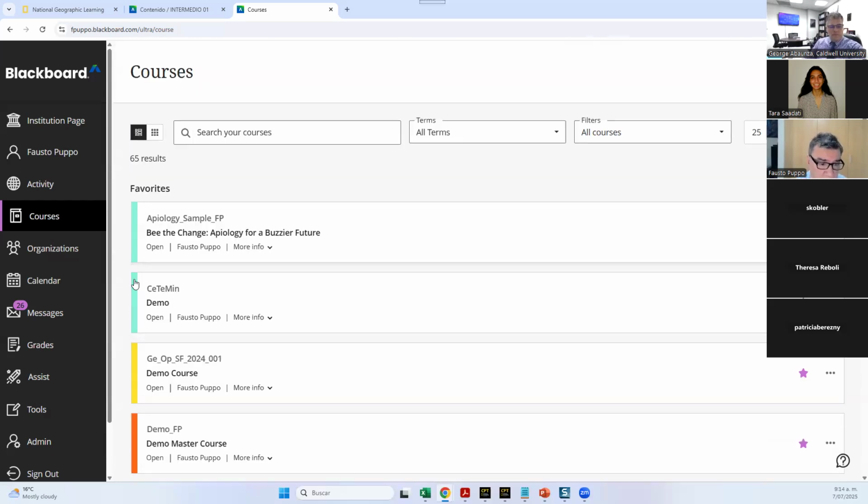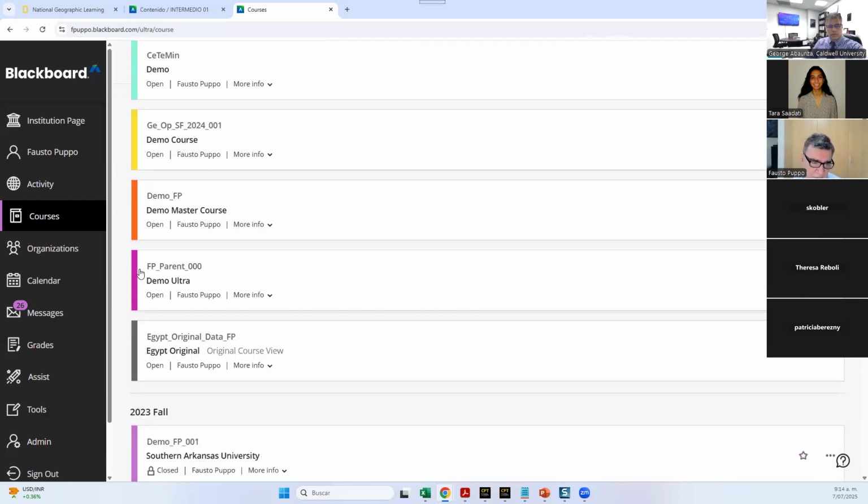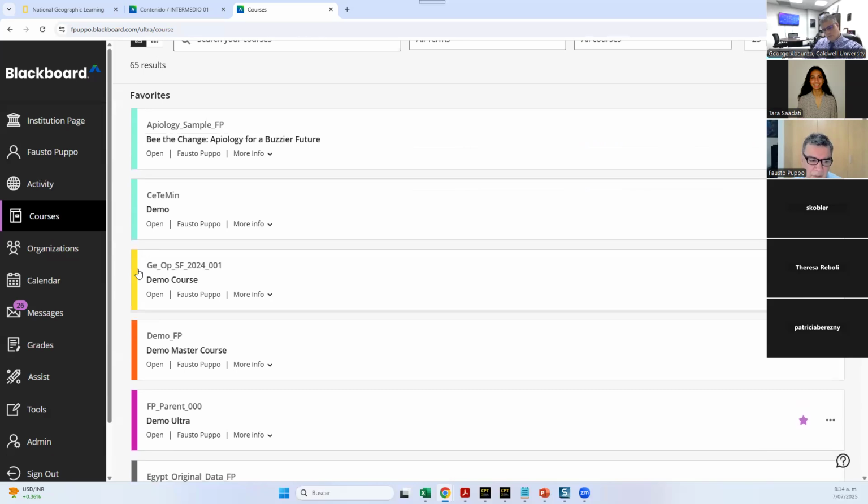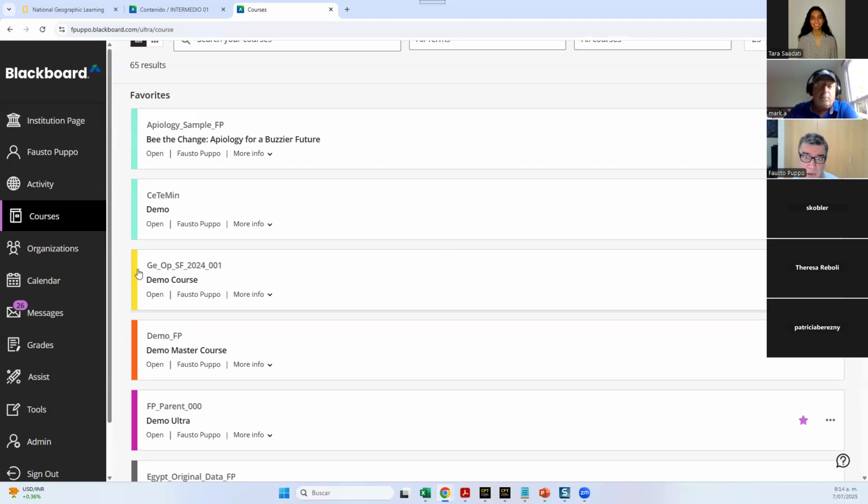Now, here, some of the courses have the same color, but that is simply because I have way more courses than a faculty member normally would. And the idea there is that Ultra courses are color-coded. The colors are assigned randomly. And the idea is for you to be able to easily identify events on the global calendar, or grades, or messages. And I'll talk a little bit more about that in a moment.